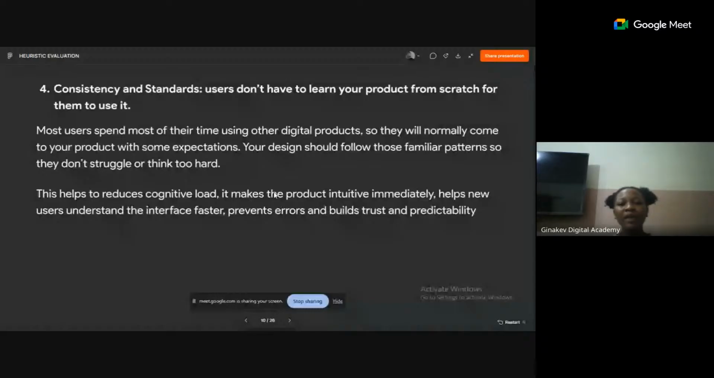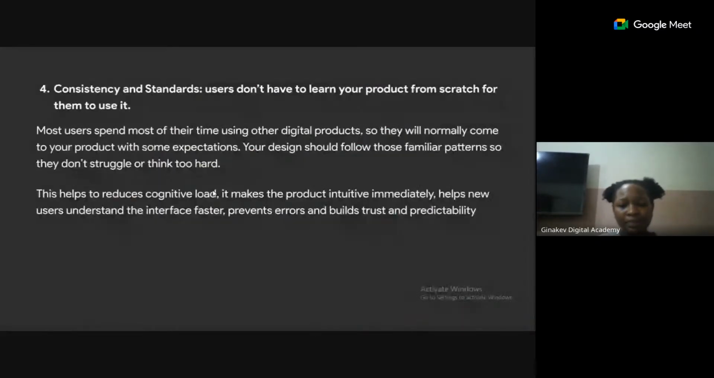So the next principle we have is consistency and standards. Users shouldn't have to learn your product from scratch in order to use it. People don't have time. That's the truth. If you frustrate them, they will leave you. They will not even stress themselves. That's just the honest truth.